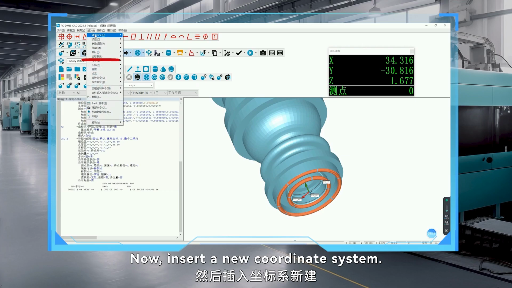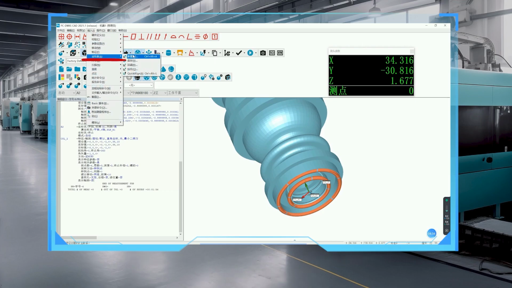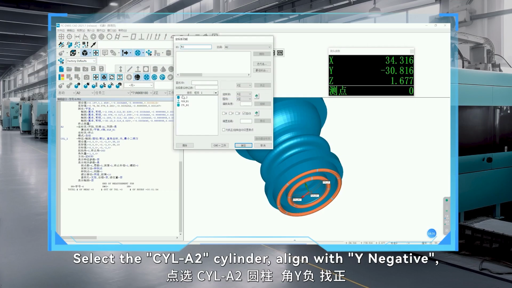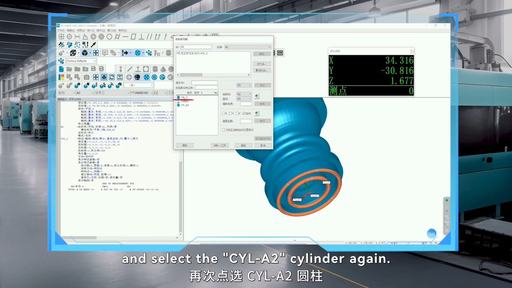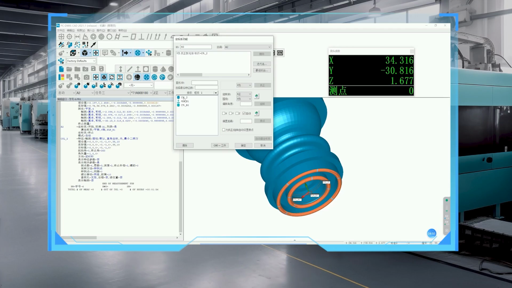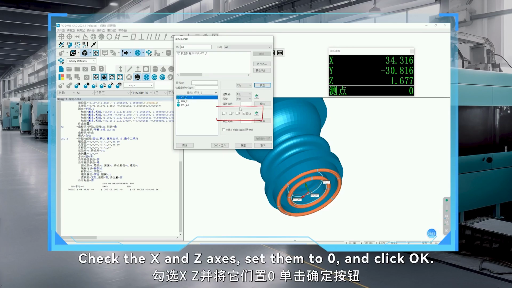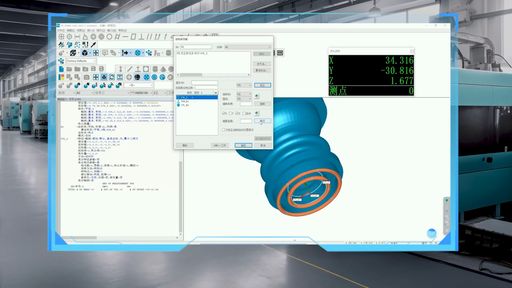Now, insert a new coordinate system. Select the CYLA2 cylinder, align with Y negative, and select the CYLA2 cylinder again. Check the X and Z axes, set them to 0, and click OK.